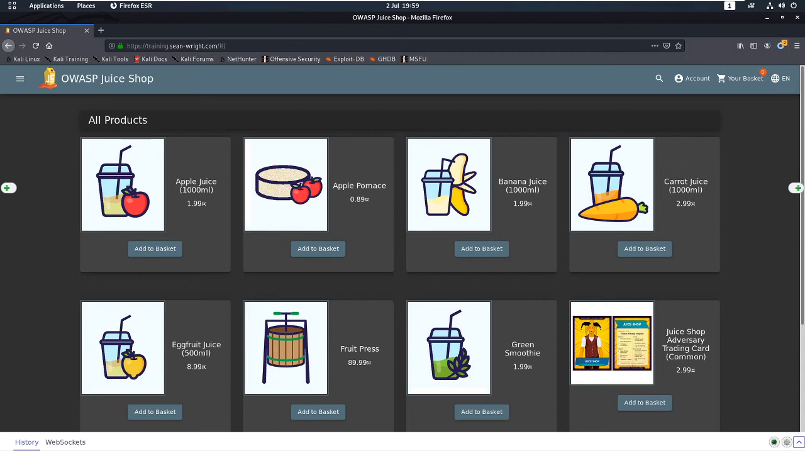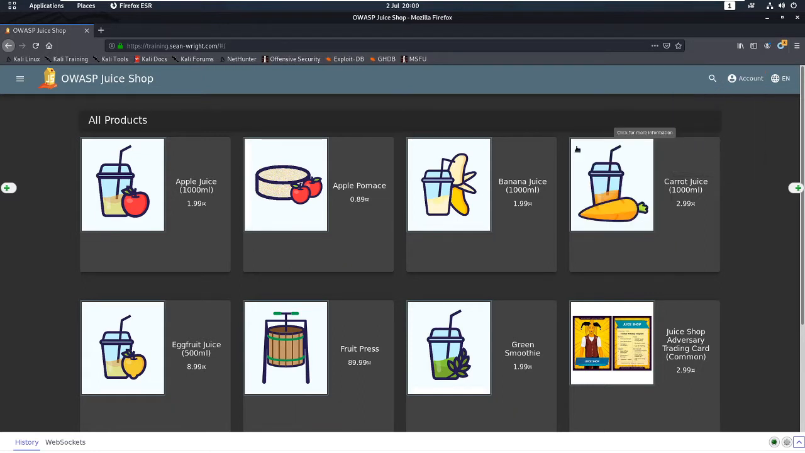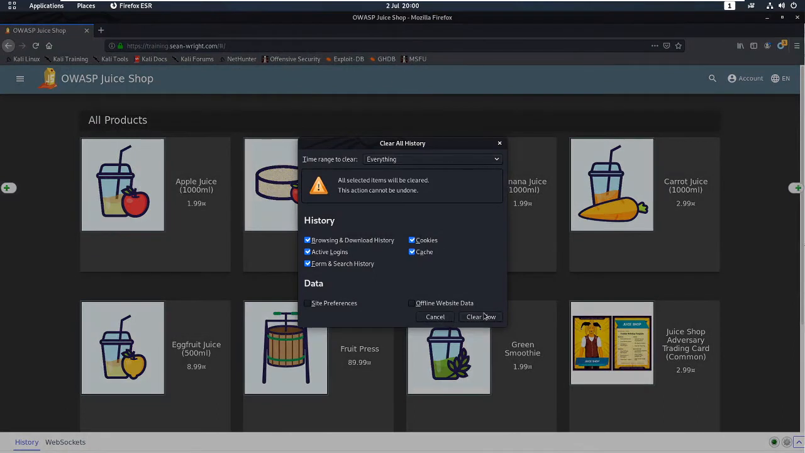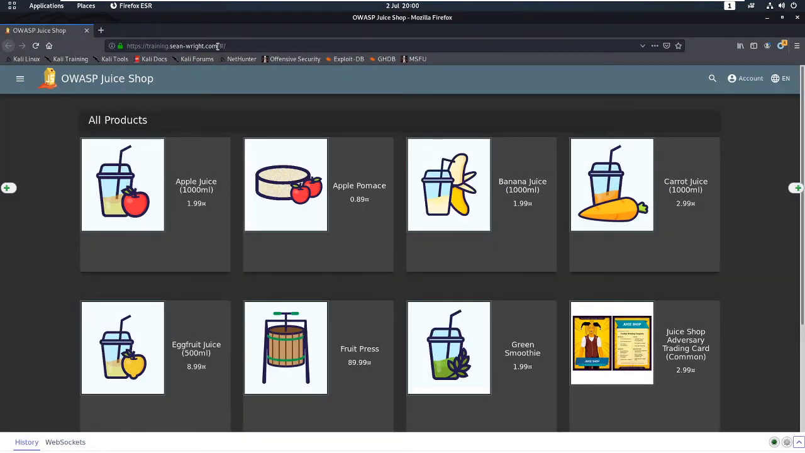Juice Shop here. I think the last time we got to the login page and managed to do a SQL injection. It's actually still got the session. Let me try to clear the cache and try this again.